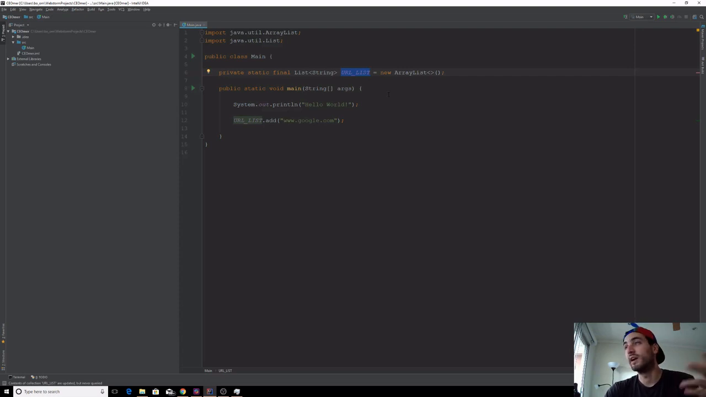Let's say you create a library, right? You have these URLs embedded into your library, and then a developer has access to it, and he can add or remove URLs from it, and then the code will behave completely differently. So you want this list to be immutable, otherwise it's completely useless to you.